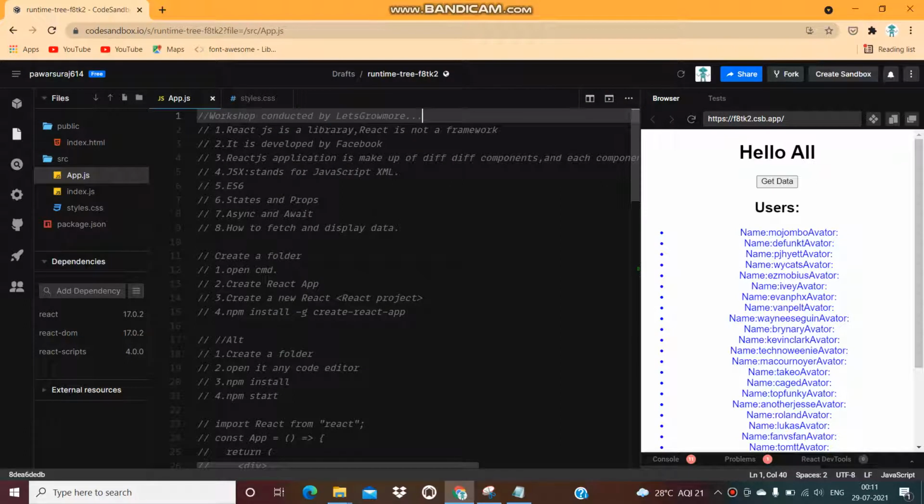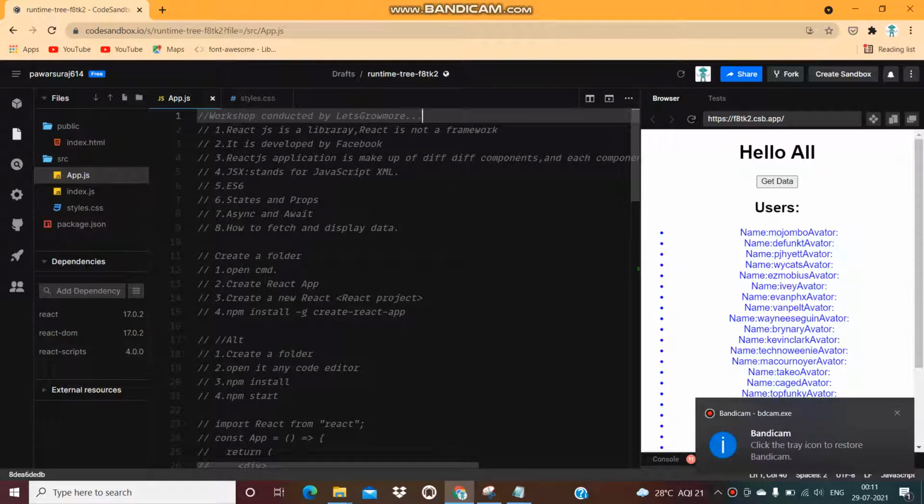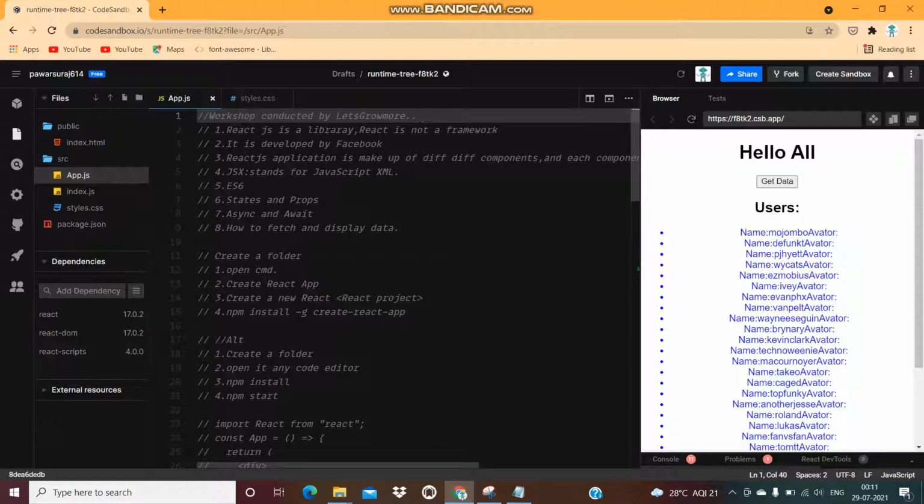This is Suraj Sanjay Pawar, and I participated in a workshop conducted by Letsgrowmore. The workshop is based on React.js, and exactly the things I noted down, I did using CodeSandbox.